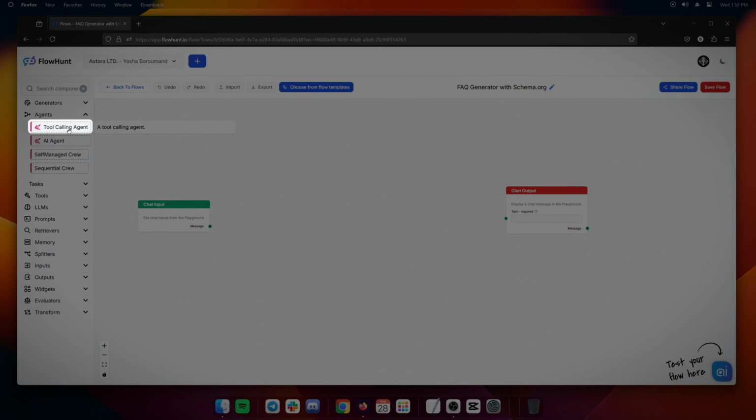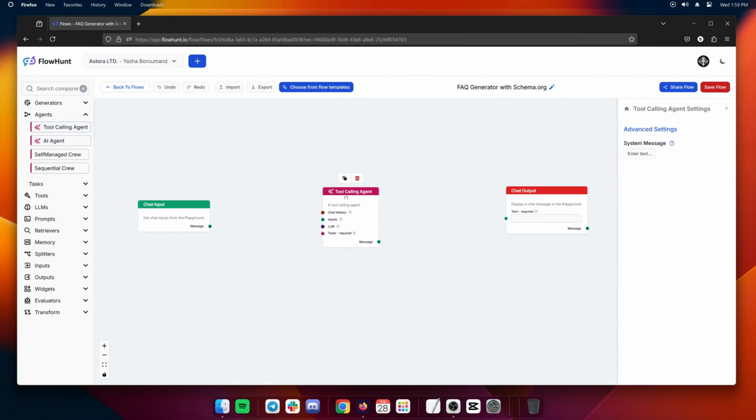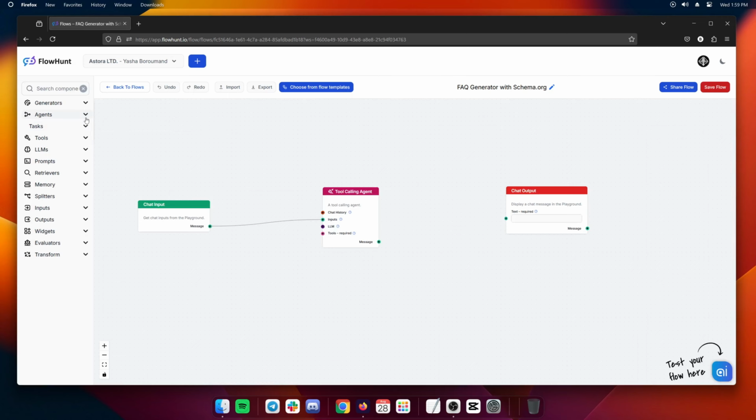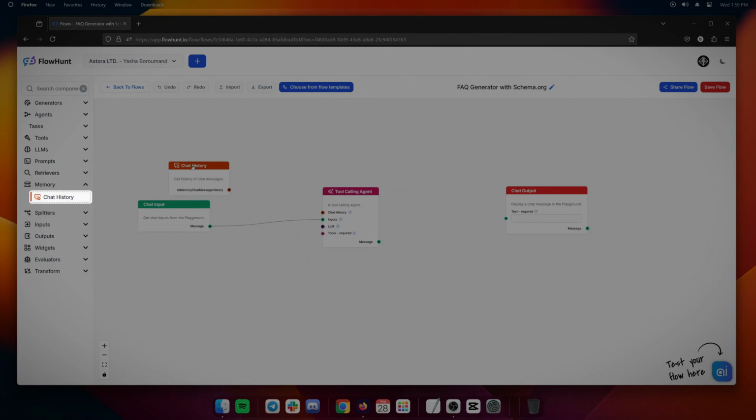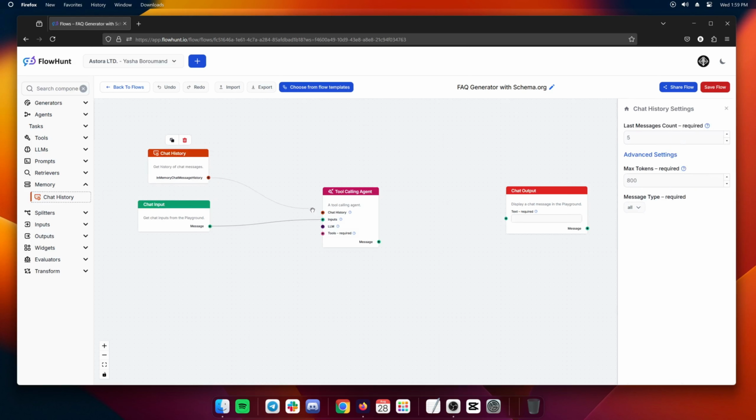We'll begin with the tool calling agent. This component will act as the heart of our flow. The agent is an advanced module that can answer the user by using the tools at its disposal. We should also add the chat history so that the chatbot is always context-aware and doesn't lose track of the user in the middle of a conversation.